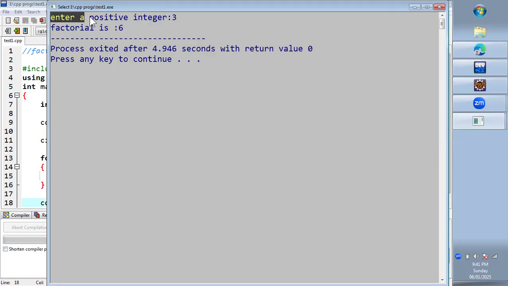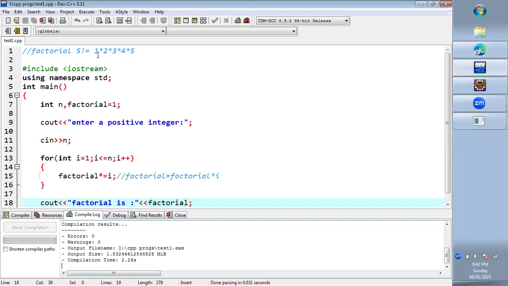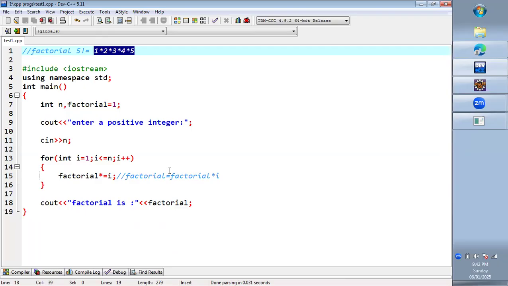So this way we get 3 into 2 into 1 as the factorial of 3. So factorial is nothing but the multiplication of numbers from 1 till the given value for which you are calculating the factorial. Till that value, we will be doing multiplication starting from 1. So this was a very simple C++ program where we have calculated the factorial of a given number.